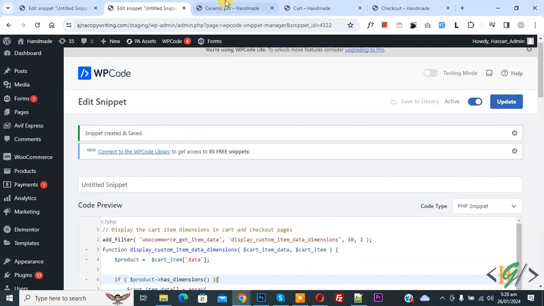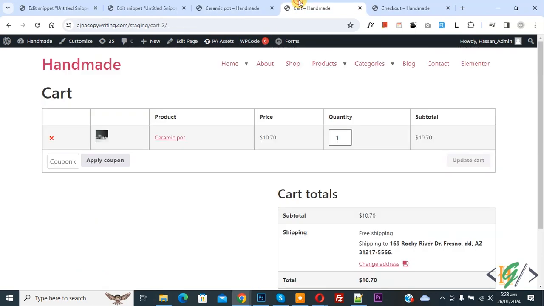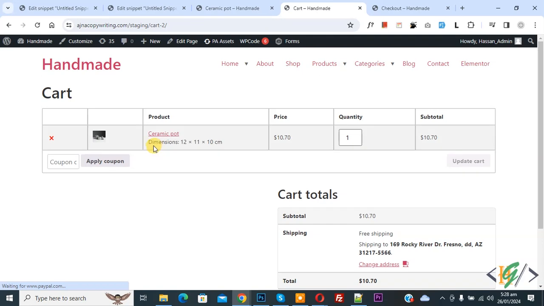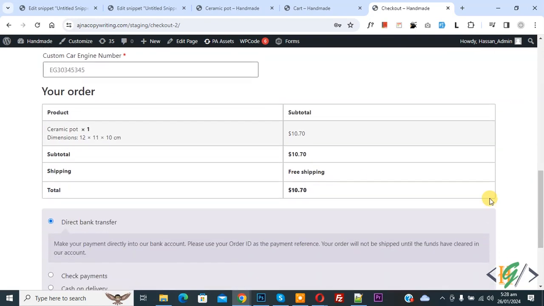Go to the product page. Now you see the dimension. Now go to the cart page. Refresh the page. Now you see the dimension in the cart page. Now go to the checkout page and refresh the page. Now scroll down. You see Your Order and then you see the product. Then you see the dimension in the checkout page by using custom code.